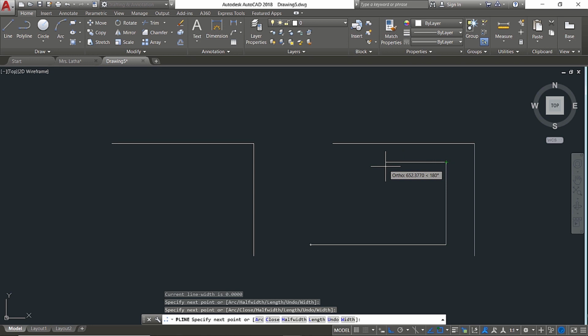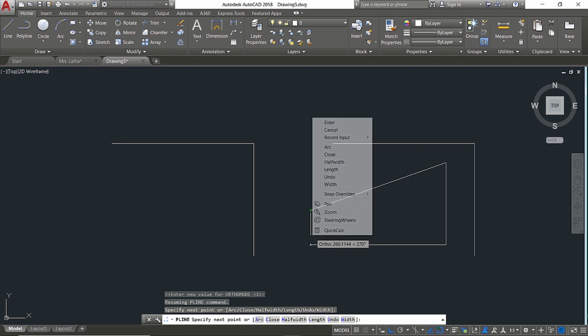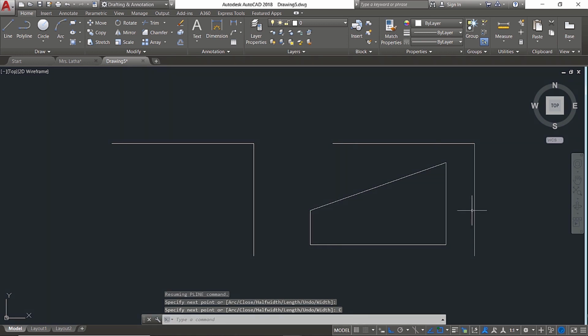Suppose if I want to temporarily disable ortho, you can hold on the shift key. When you press shift, the ortho is disabled. Now you can draw an inclined line. Okay. Next, the shift key is released. It is back to ortho mode. Now I'll right click and close. So this way you can temporarily suppress ortho mode using the shift key.